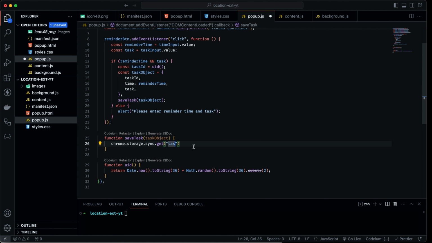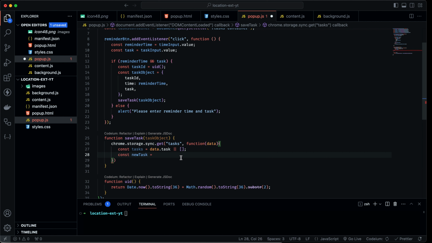So let's call it tasks, and we'll give it a callback function. Okay, and in here let me create an object called tasks. This will basically come from data.task, and if it's empty, let's just give it an empty array, and let's say const newTask. So this will be an array, obviously, so we'll spread the tasks and put in the task object.